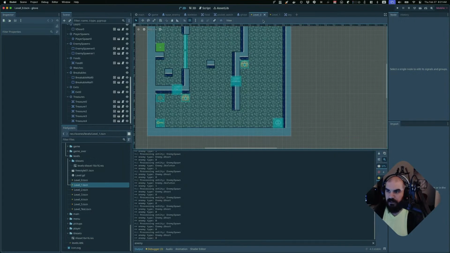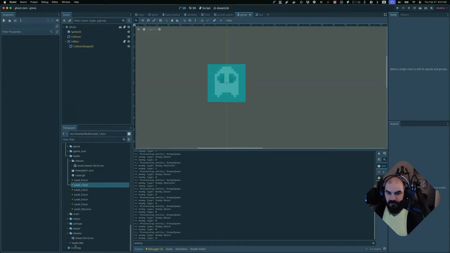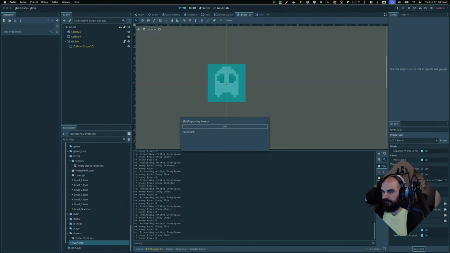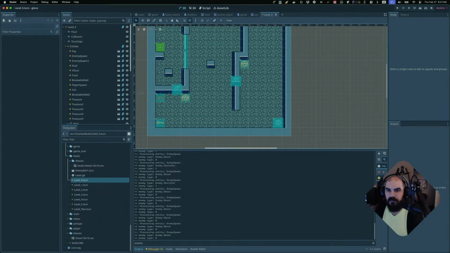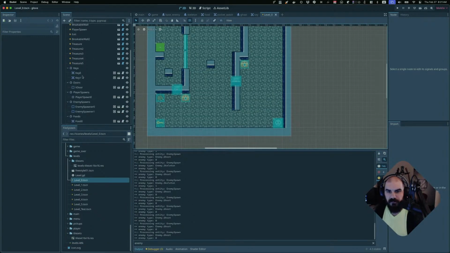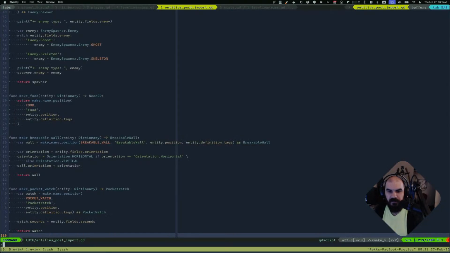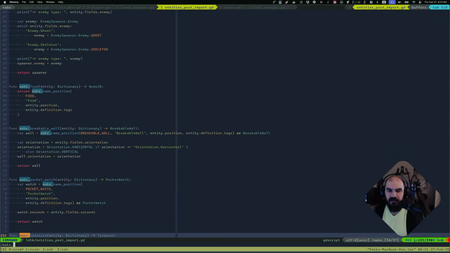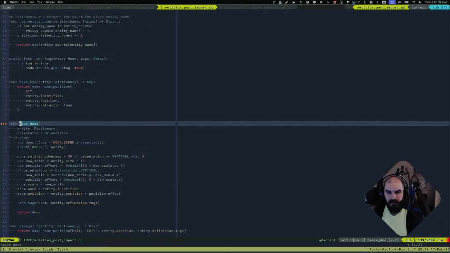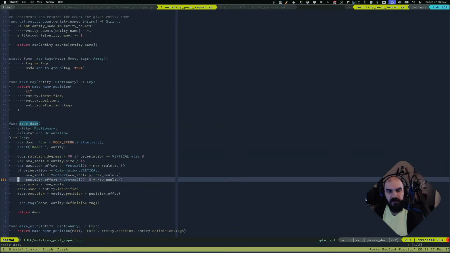Now let's try. Have to close out the files. Let's try re-importing again and see if there's anything funky in here. Key 0, key 1, perfect. V door, that is troubling. Okay, why is make door not counting? Oh, because make door doesn't use make name position.